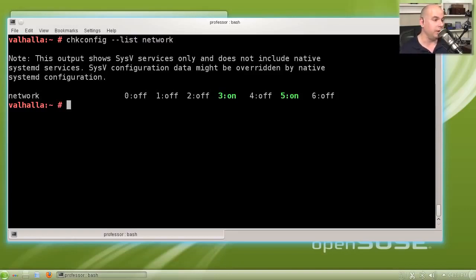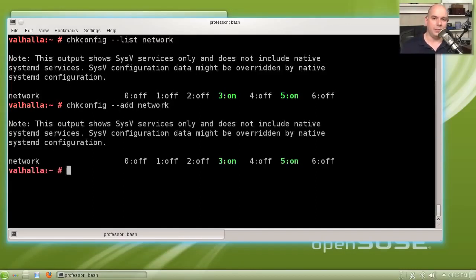If you have your own script, let's say that network was not already listed and part of these scripts that we were running, we can use the chkconfig command and use the add option to add the network script into this list. And we can even specify what particular run levels we would like that to work with.